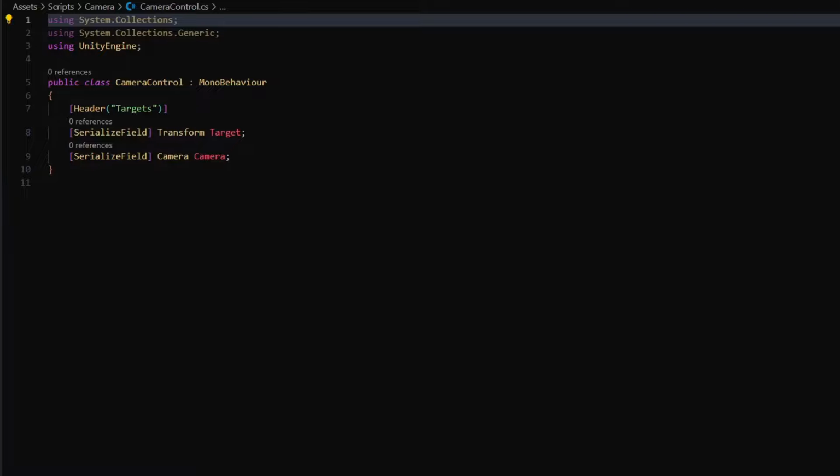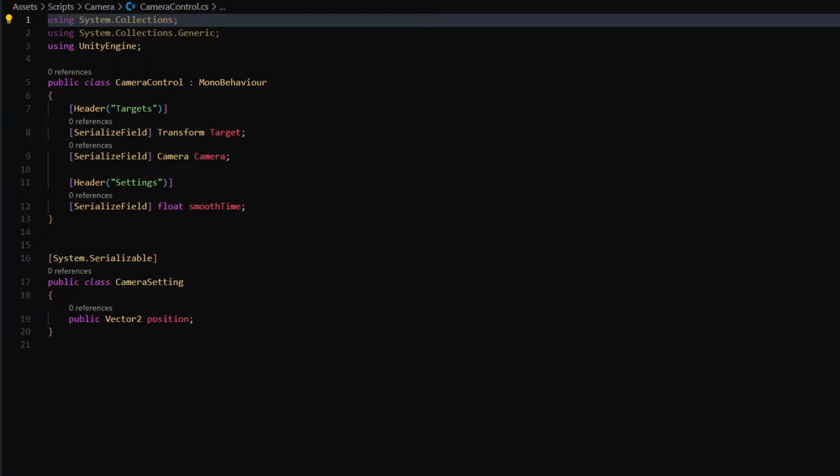The next thing we need is a camera smooth value to smooth out the camera movements. So [SerializeField] float smoothTime. We're also going to need some waypoints, which are Vector2 values. For waypoints, we're going to create a new class because we will expand it later on and access it from the class. So public class CameraSetting, public Vector2 position. And to see it in the inspector, you just have to add [System.Serializable] on top of that.